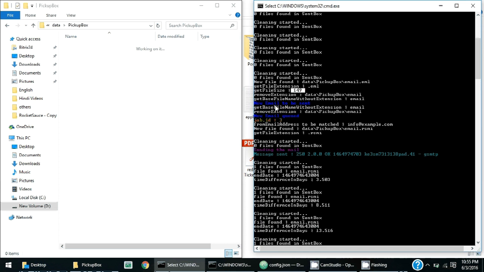Now the EML is ready. The mail can be sent. So it added that mail to the job queue. It has assigned an ID to that, and when everything was done related to the email, this RSMI file was created. So that was also there in the same folder.